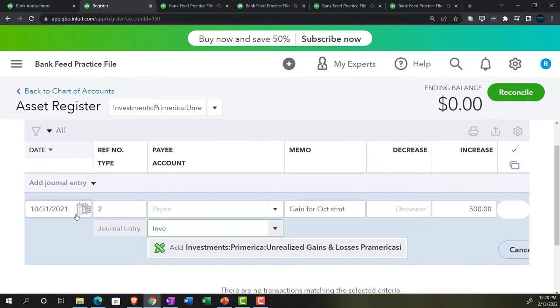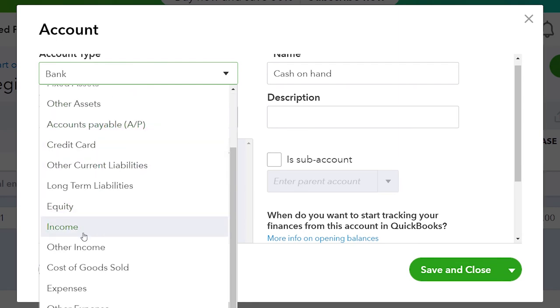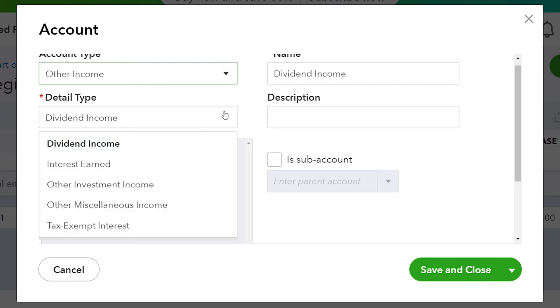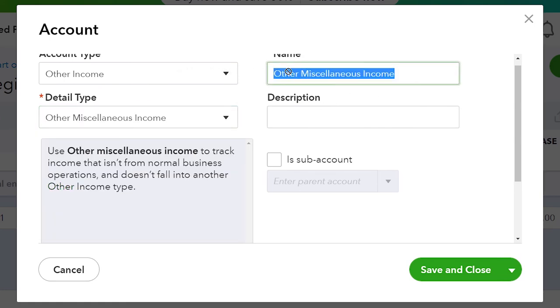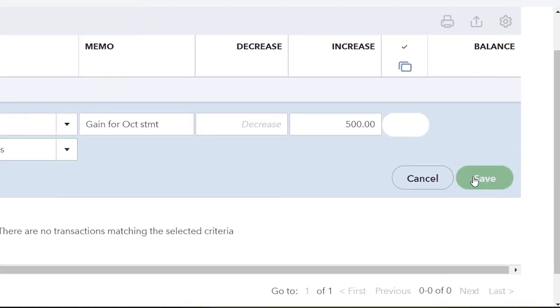Now I want to make another account here, not the same unrealized gain. Let's add a new one. And this one's going to be an other income, not just income, but other income. So it goes on the bottom of the income statement because it's not part of normal operations. And I'm going to say this is, let's say, miscellaneous income. Let's say it's unrealized income. And you could say gains and losses, but I'll say income or loss just to differentiate it. And let's save that and close it. So there we have it. And I'm going to say save it.